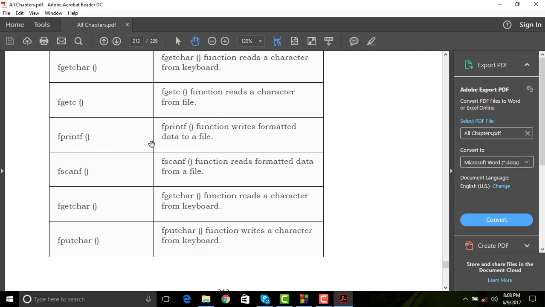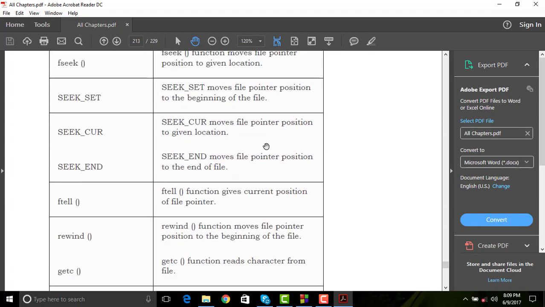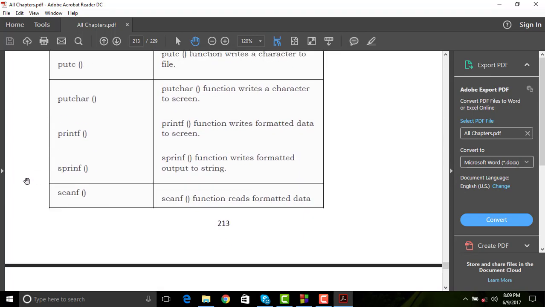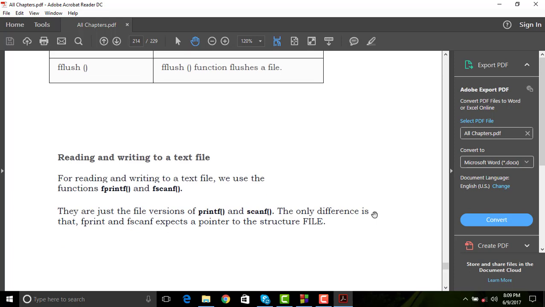So currently fprintf is one function. What it does is it writes in formatted format. It is like a printf function for files, and fscanf is like a scanf function for files. These all I will be putting onto my website. You can just look at it.